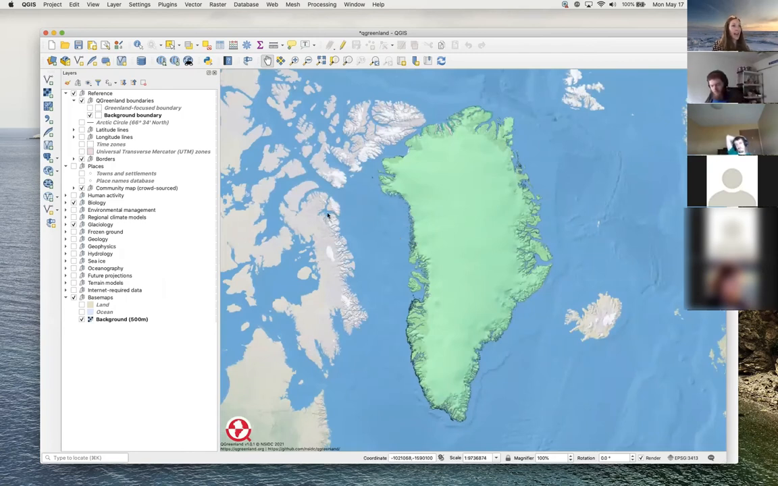So remember that data layers in QGIS come in different forms. So there's vector layers, raster layers. I want to create a new vector layer here. And in this case, I'm going to create what's called a new shapefile layer, which is just one kind of vector layer.